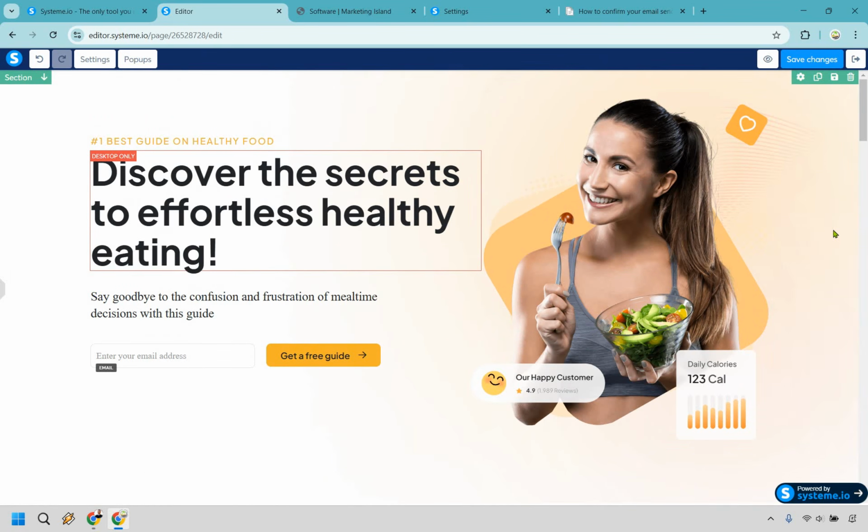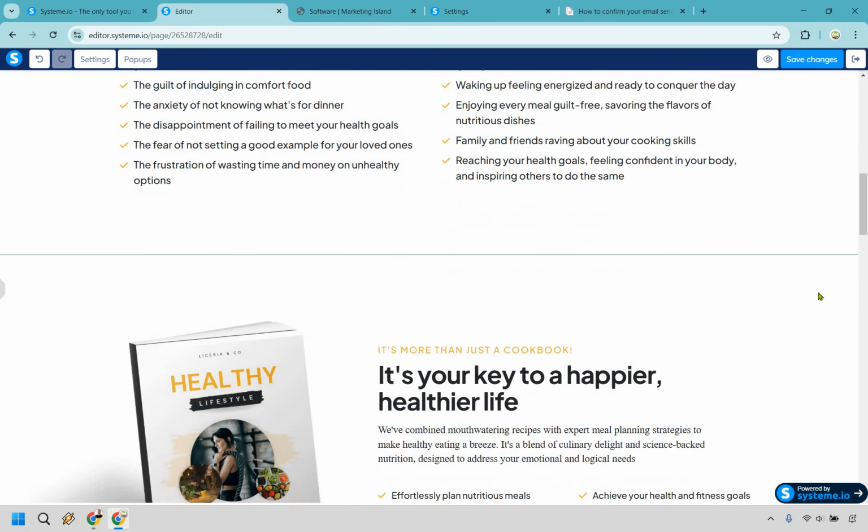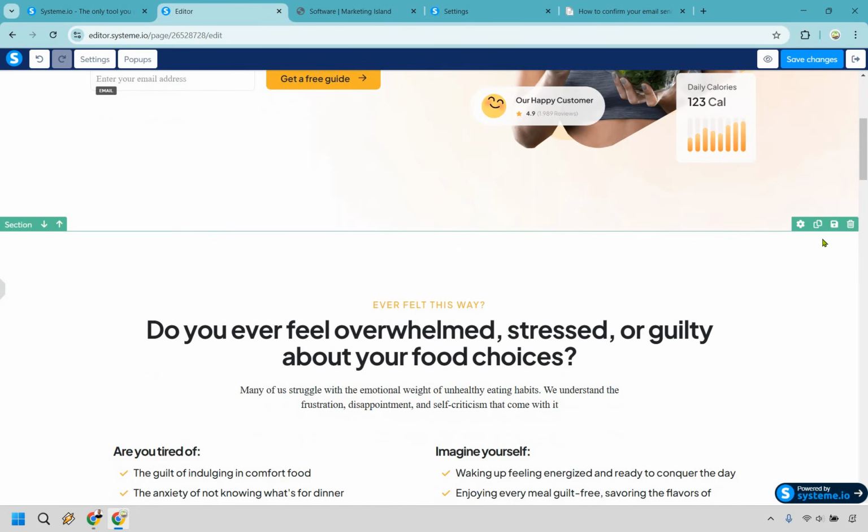Now you're going to notice there's actually a lot more to this. Now, I'm not saying this is wrong, but it's going to make your life a whole lot easier when you arrive on a page and it just looks like this. So how do we do this? We can just delete a lot of these sections.